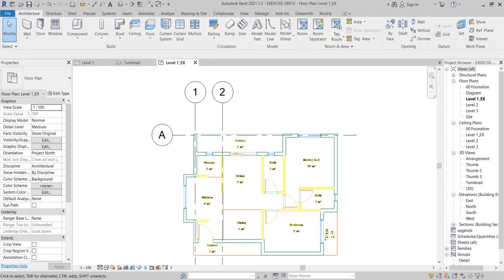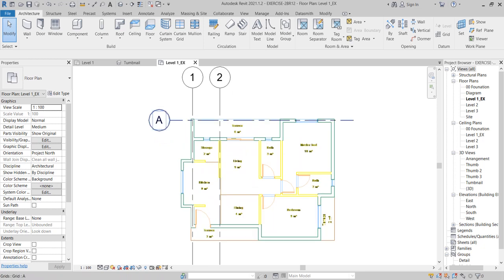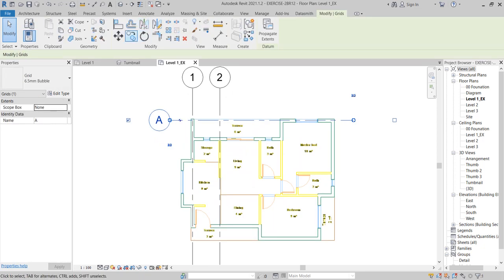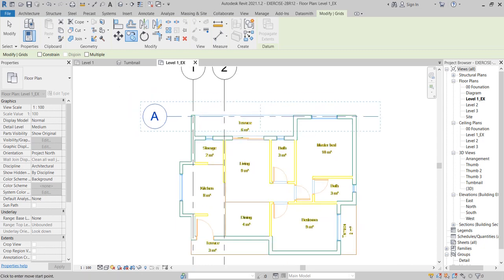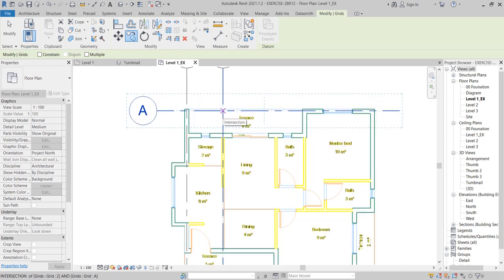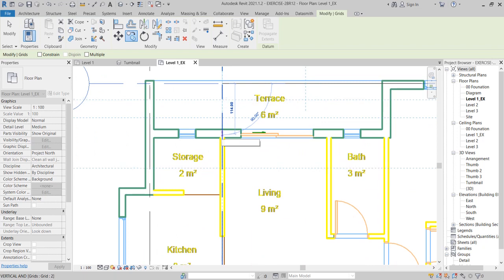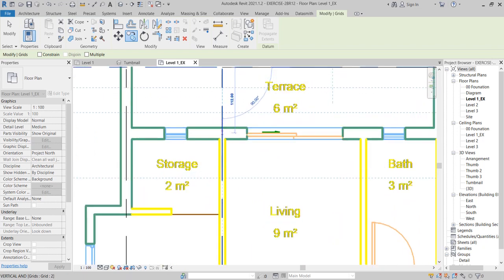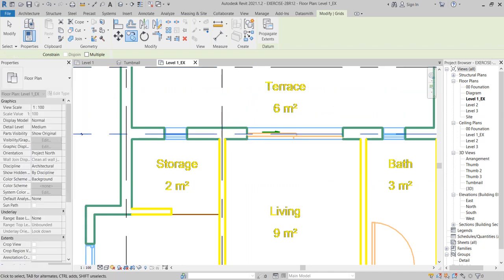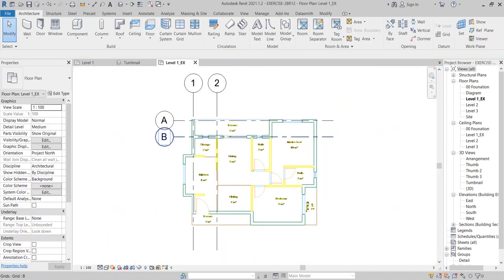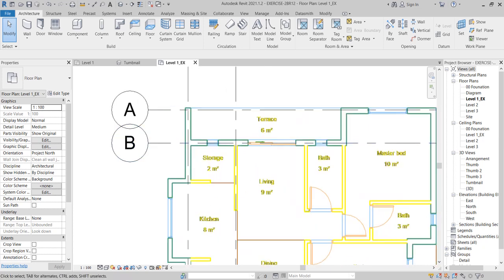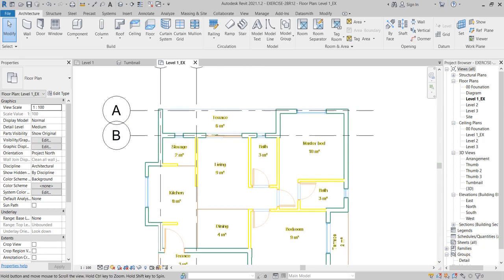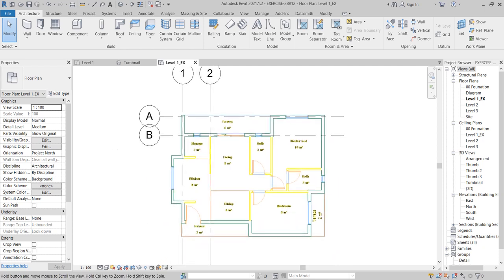So to place the second horizontal grid, I'm going to select that and then make a copy and then place it somewhere in the center. It's not necessarily in the center, but it can be changed most of the time because we shall see how to use dimensions to arrange these grids.